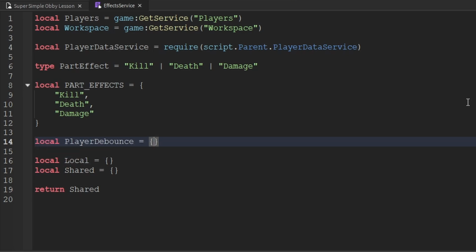Now, thinking a little further ahead, we're going to create another variable, and this variable is going to be called player debounce, and it's going to be set to a table. Now, when we use the word debounce, we can also think of this word as cooldown. And you know what? Why don't we go ahead and actually rename this variable to be called player cooldown instead of player debounce, just to prevent any possible confusion.